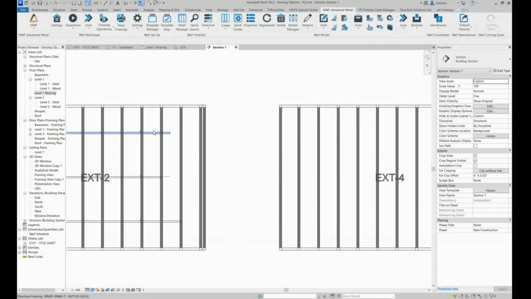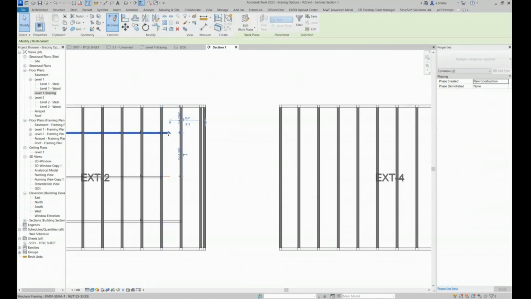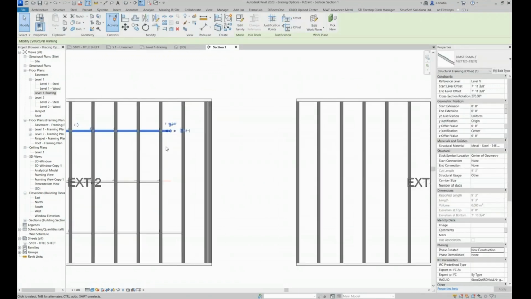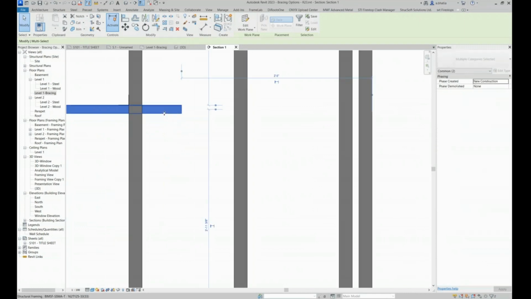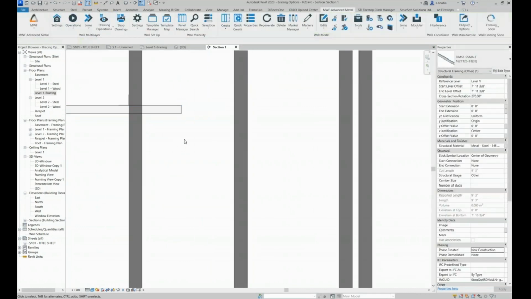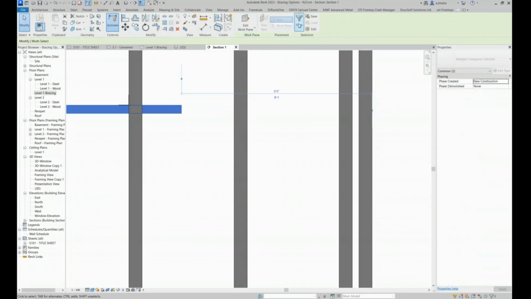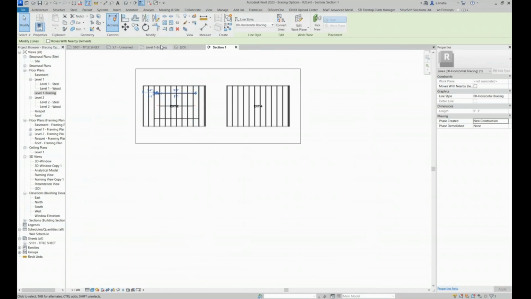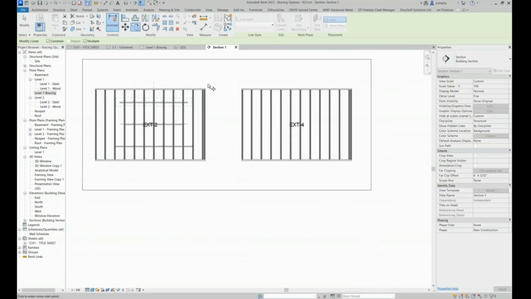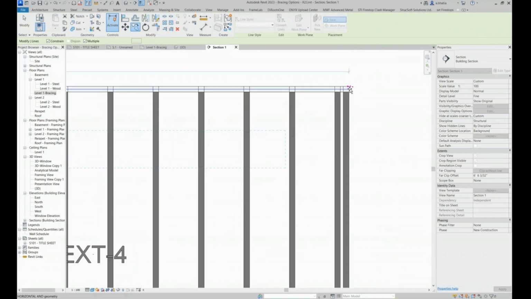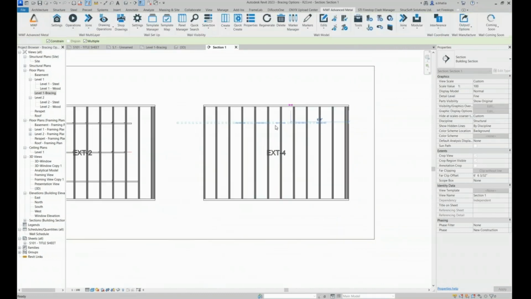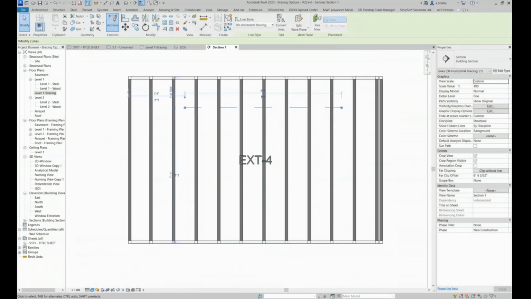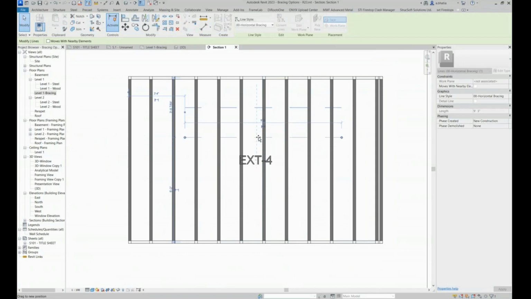So what I'm going to do is copy the line over here. I'm just going to go ahead and filter it out. I'm going to copy this from this wall to another wall. So this wall, I'm going to go ahead and copy it over here. That's fine. And now I'm going to try to convert this horizontal blocking into a diagonal.